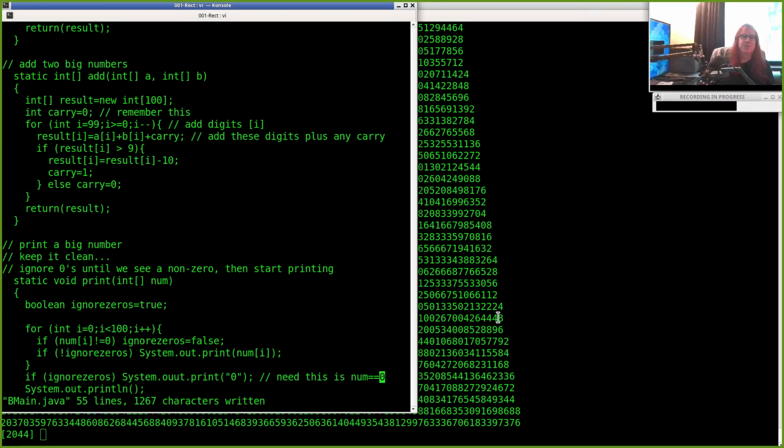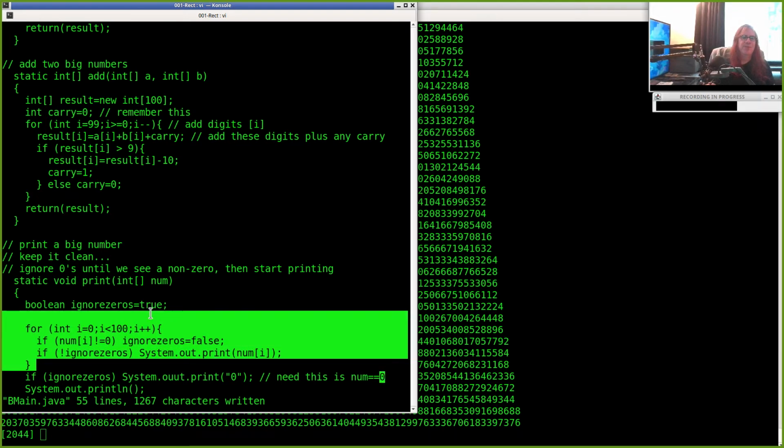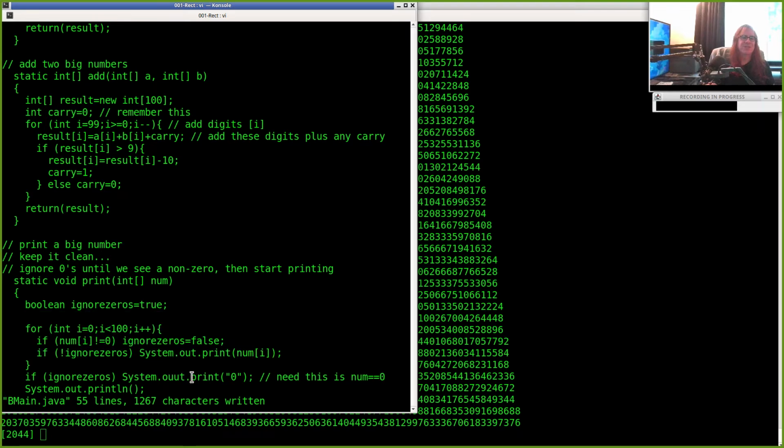So if our number was all zeros, we're never going to print anything in this loop, because ignore zeros will always be true. Every digit will be 0, so we'll never set this flag to be false. We'll never end up printing anything. So I'm going to put a test at the end of this loop that says if we're still ignoring zeros, let's just print out a 0, because we do want to see a 0. We don't want to just get a blank line. So we'll have that special condition up there.